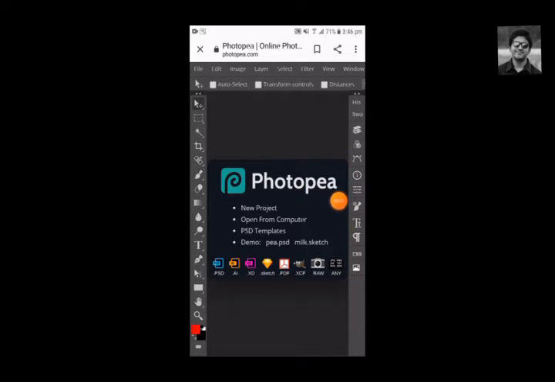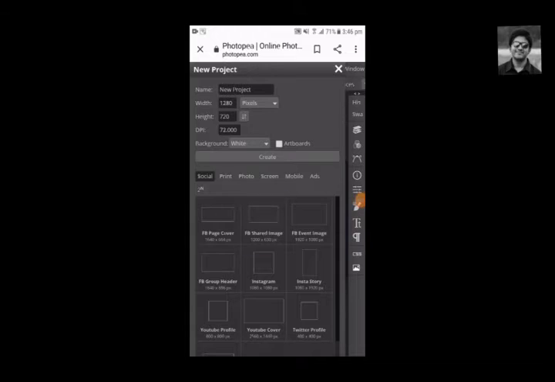Now if you wanna start a new project, tap just here. Now select all the things you wanna. I no need to select, just now just tap the create button.